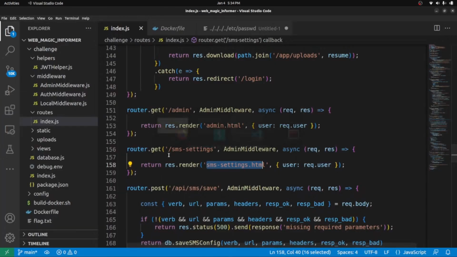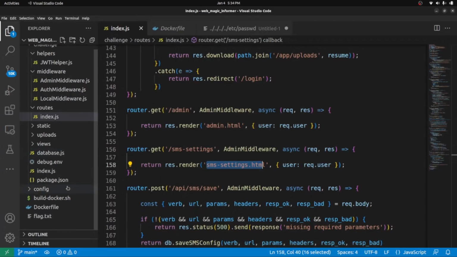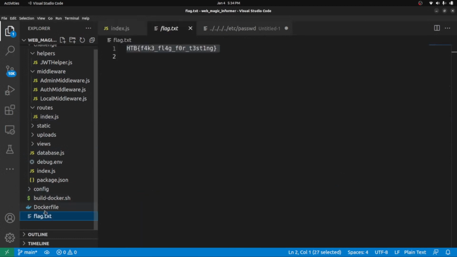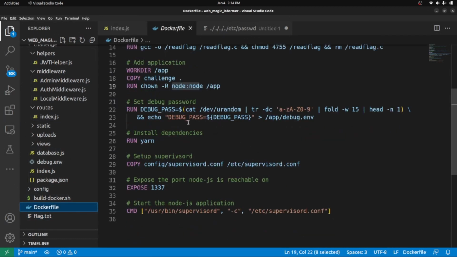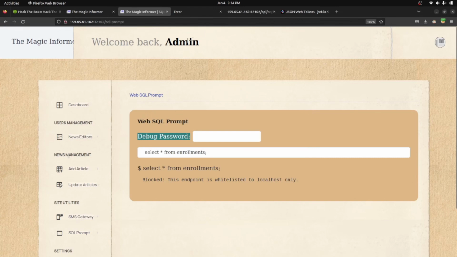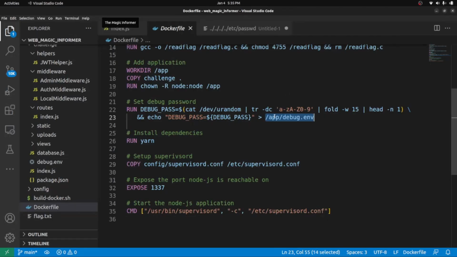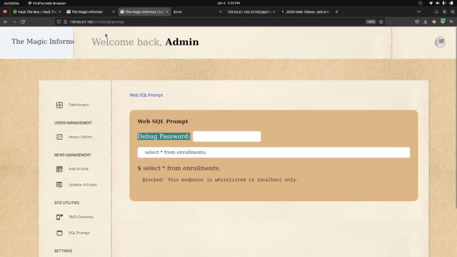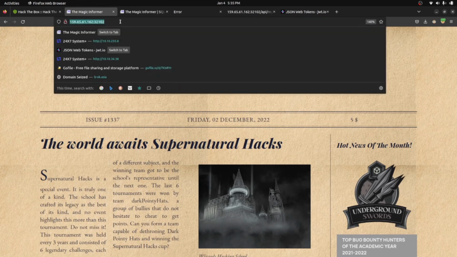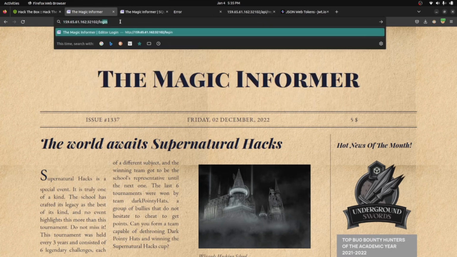We have already seen it in the source code. The source code again helps here. In the Docker file we have seen the debug password is stored within the app debug.env file, but we don't know what is present inside this app debug.env. But we have the LFI vulnerability now. So by leveraging that LFI, we will be able to get the content of this debug.env file. Now I'm going to do that in a separate window.